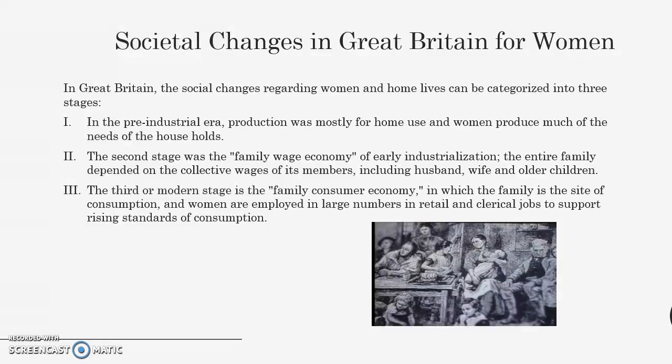Of early industrialization, the entire family depended on the collective wages of its members, including husband, wife, and older children. And the third or modern stage is the family consumer economy, in which the family is a site of consumption and women are employed in large numbers in retail and clerical jobs to support rising standards of consumption.